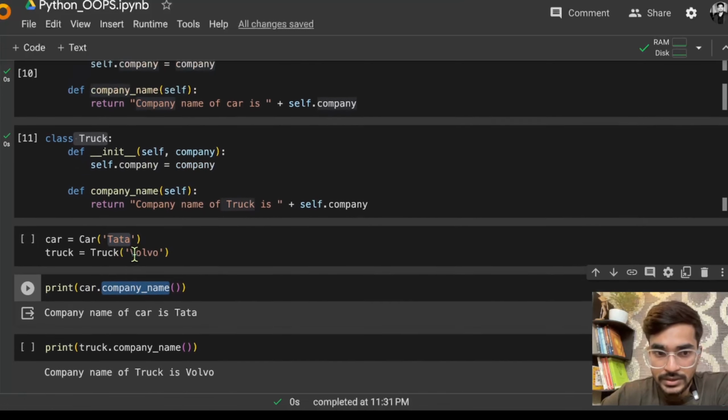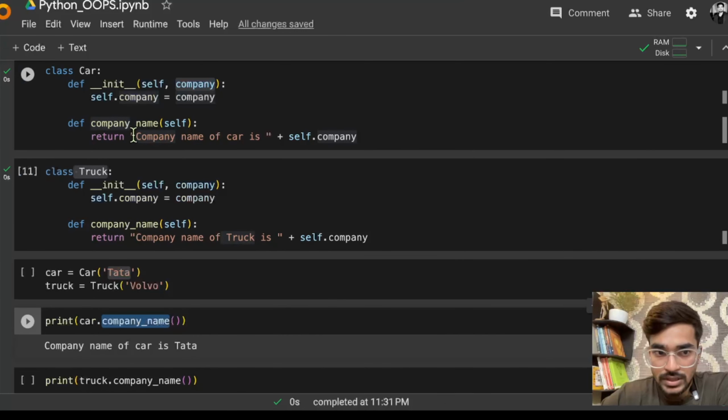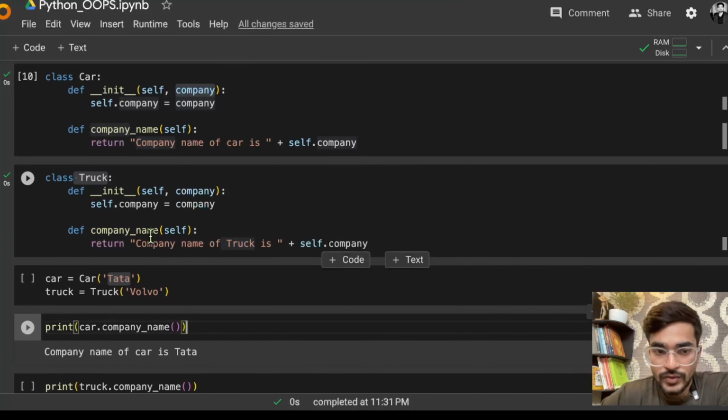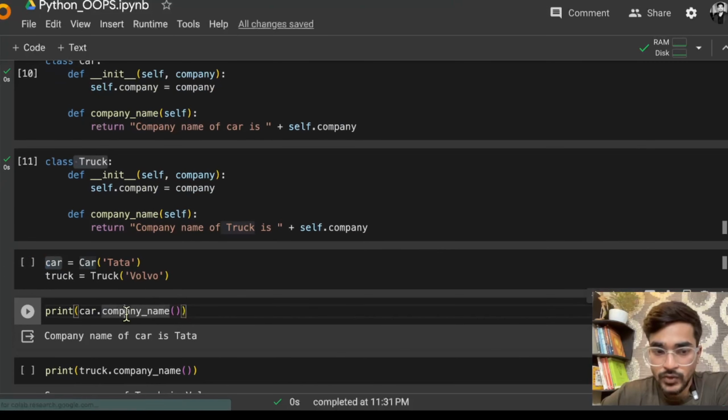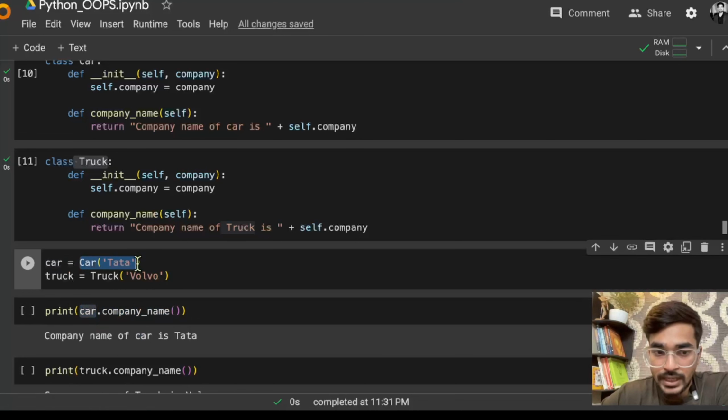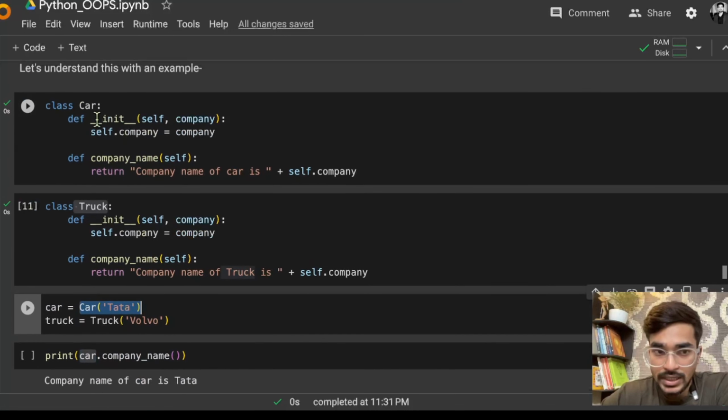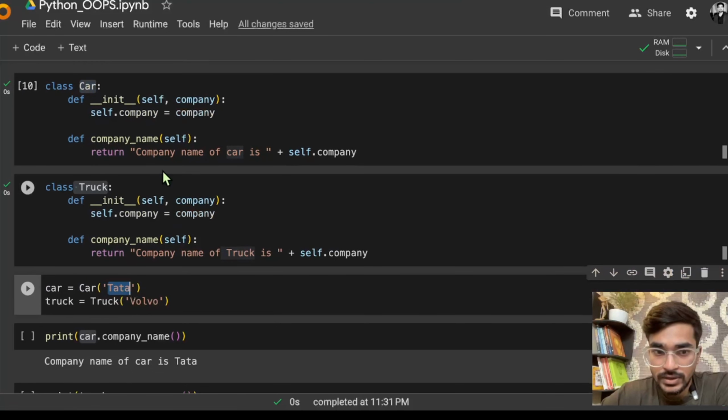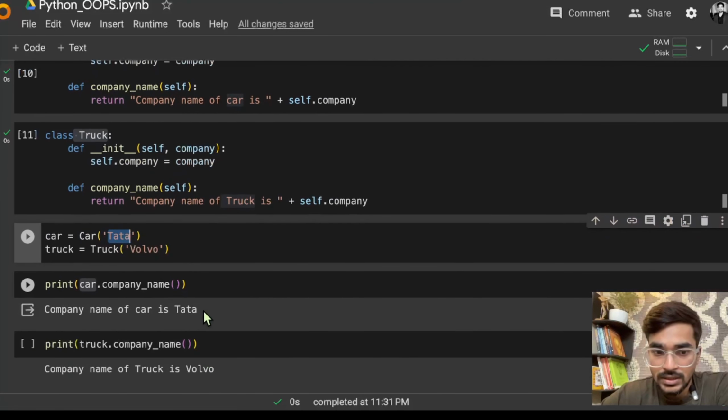So what is happening here? Company name is the method. Now this method has been defined inside two different classes. So which method will it call, this one or this one? It will call this one, because the method that you are calling, dot company name, you are calling on which object? A small car, and a small car is the object of the Car class. So it will go inside that Car class, और उसके अंदर आपने टाटा वैल्यू पास किया है, so it will return company name of the car is Tata.